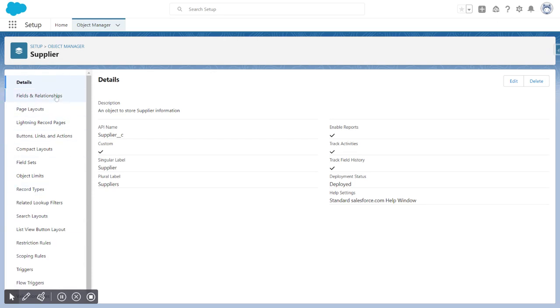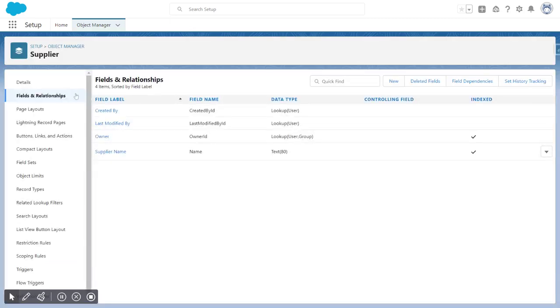And you see this left tab right here, navigation bar. I'm going to go to fields and relationships. So these are four fields that are created by Salesforce by default. Whenever you create a custom object, these four fields will be created by default. These are system integrated fields like created by ID, who created this, who owns this record, and who modified this record. Standard stuff.